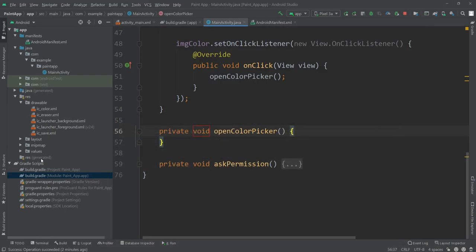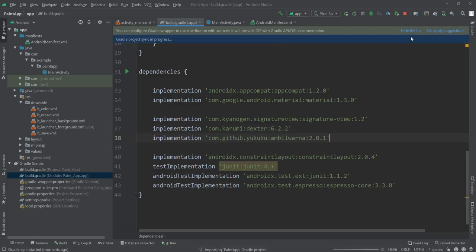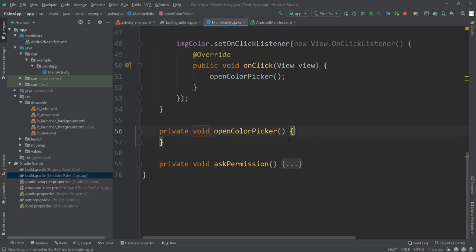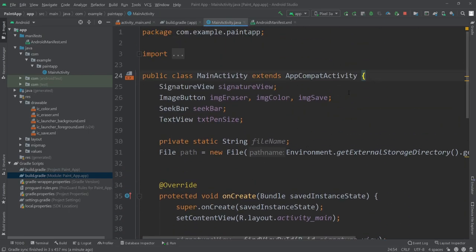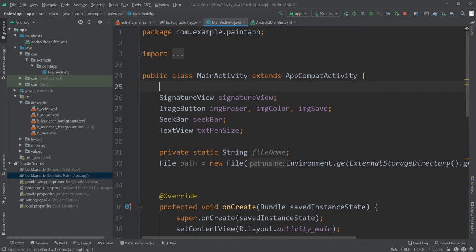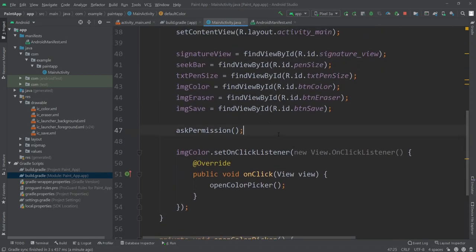And I'll go back to Android Studio again. Inside the module level gradle file, under this I'll paste that and click on sync now. Once it's done, we can go back to the MainActivity.java, and here inside the openColorPicker we will define the color picker dialog. But before that, we need to define a default color for our application. So here inside this MainActivity class, I'm going to take an integer value called defaultColor, and I'll define this just under this askPermission method.